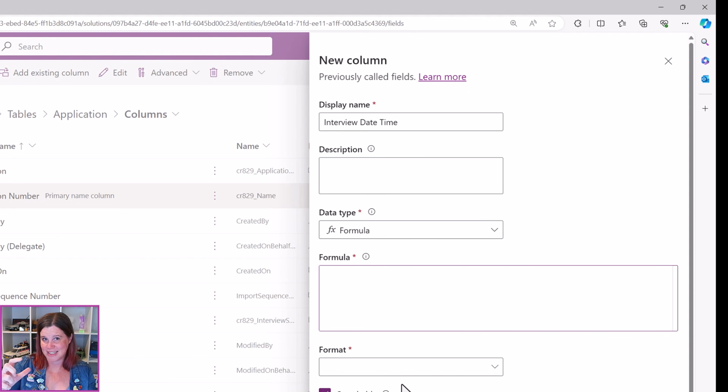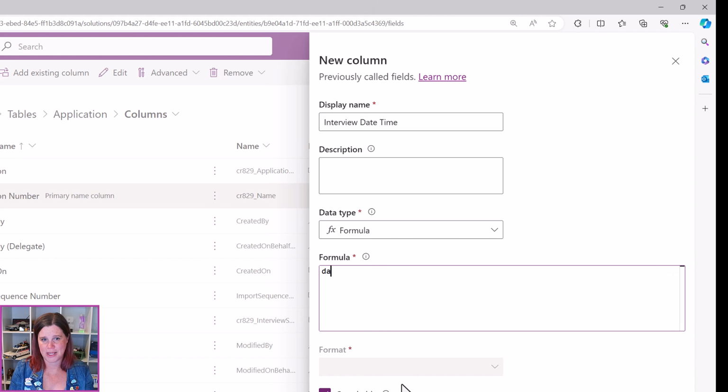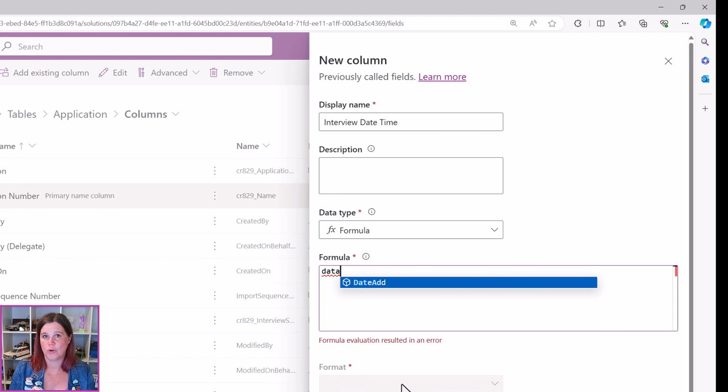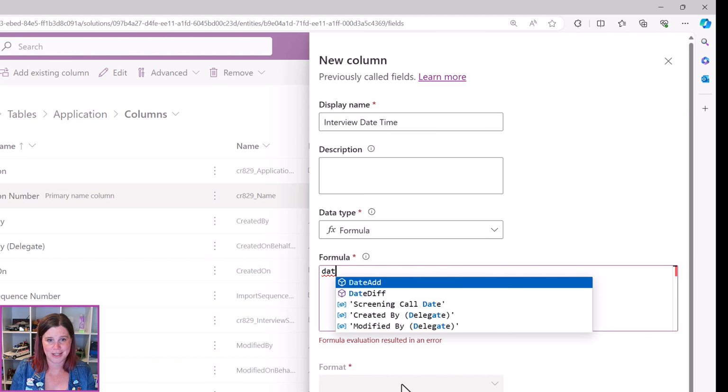But if you want to add something to a date, and if you know Excel, you'll get a bit of a leg up here. It's not exactly the same as Excel, but as you start typing things, you'll find things in here. So the thing that I want is called date add. Now, even if I didn't know that, even if I put in date, you'll start to see options. You could calculate the difference between dates, or we're going to add dates to something.